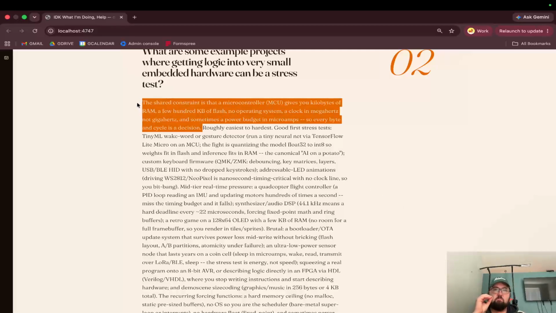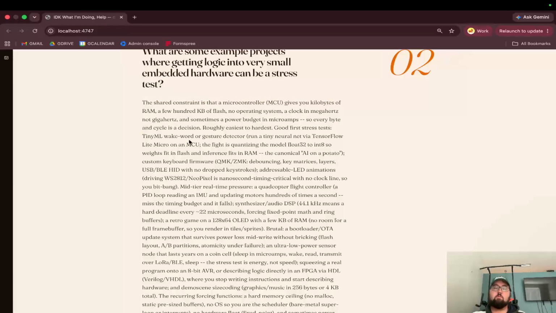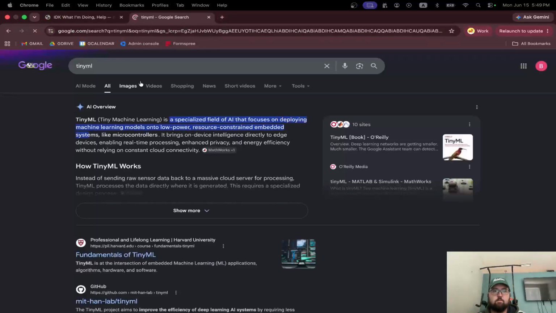Now this is different than when you use your $3,000 mega machine to play Minecraft. Roughly easiest to hardest. Good first stress test: TinyML, wake word, or gesture detector. What I love about these systems is they let you go down the hole. So TinyML, what's TinyML? Let's just find out what TinyML is.